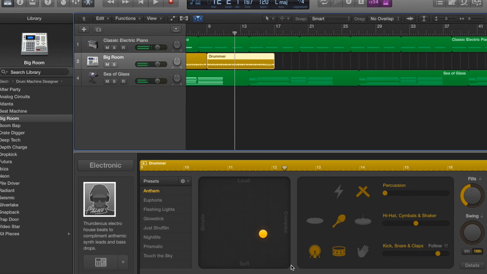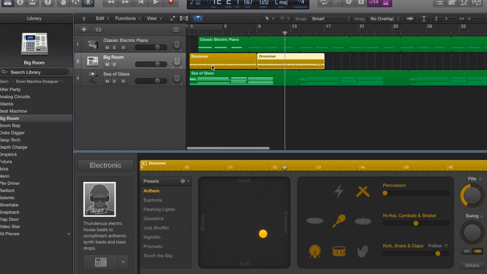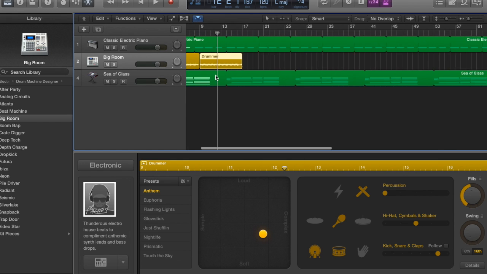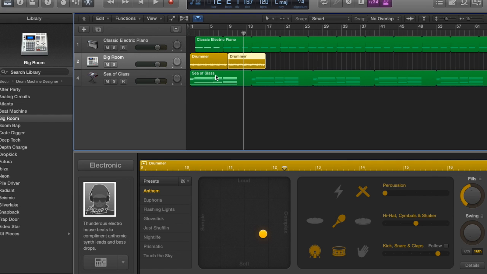My only suggestion if you're working with these kind of drummer tracks, at least if you're showing other people the tracks that you're making, try and get the volume the same in these two, because it's going to be noticeably different if you have a dropout, and it's just kind of annoying to listen to.